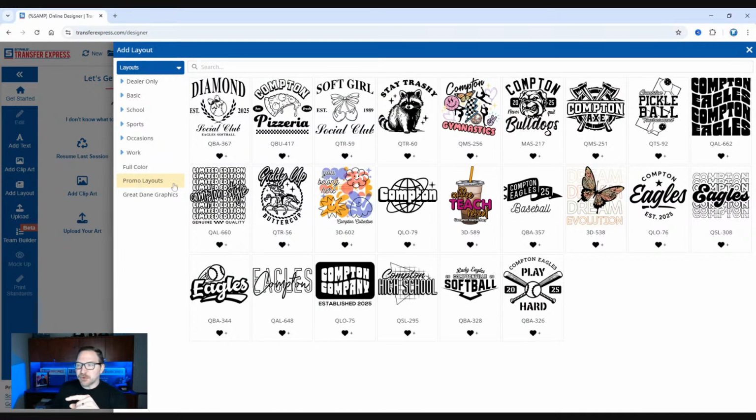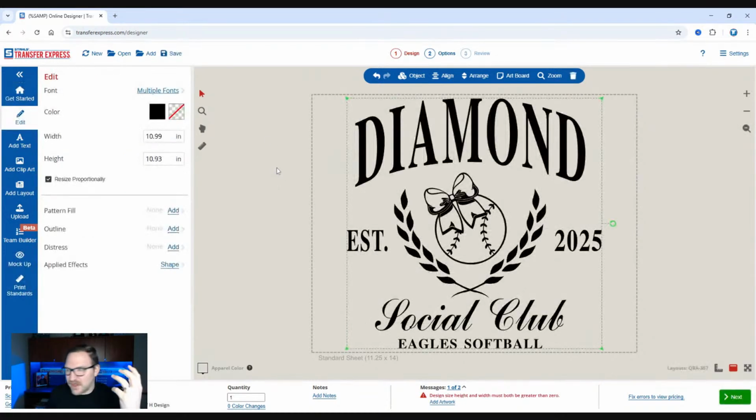So we're going to see promo layouts right here. And this is going to show you the newest, most recently added stuff. So we see like this Diamond Social Club, super, super trending on Etsy. When you look at the Sideline Social Club, or like those baseball tees, right? So it makes it so easy to be able to customize these to whatever you need. Now, these aren't stock transfers, right? You could pull these up and start changing anything in here, right?